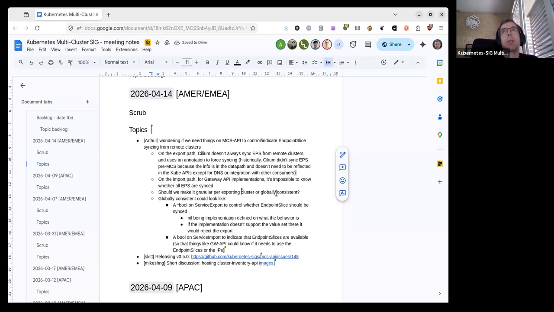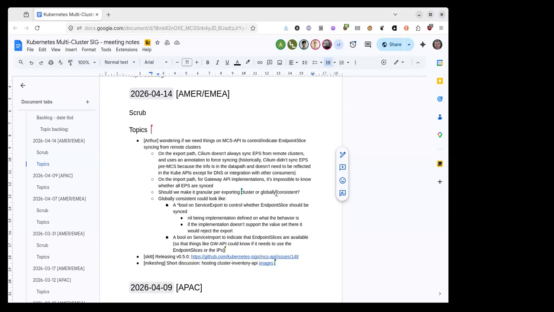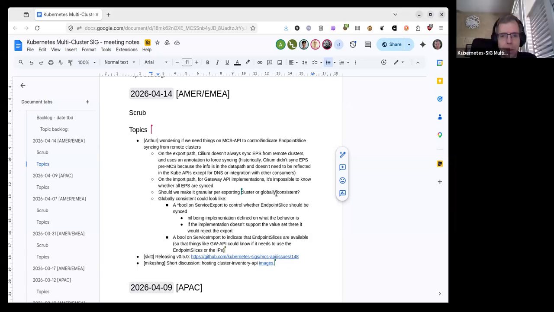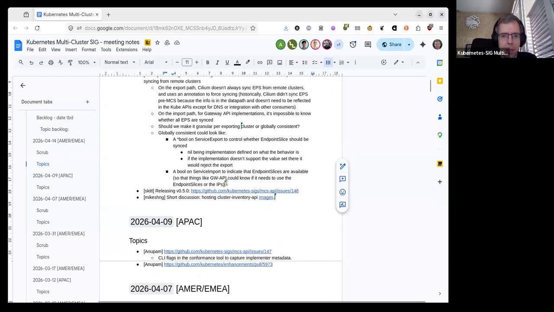Yeah, so in a sense, really what it means is that, and that's allowed by the spec, endpoint slices can be an implementation detail. Yeah, it's fully optional. But the fact that it is fully optional means that it's difficult to act on it. So that's the service import part.